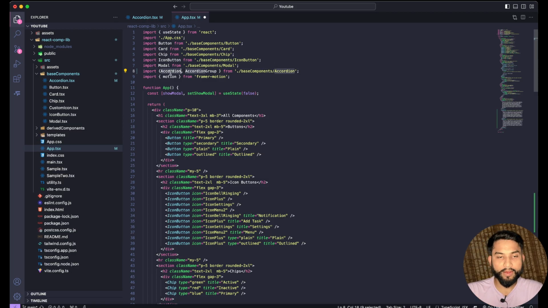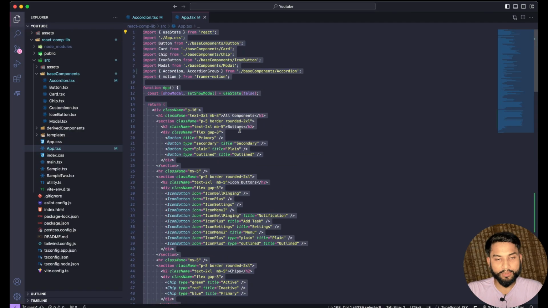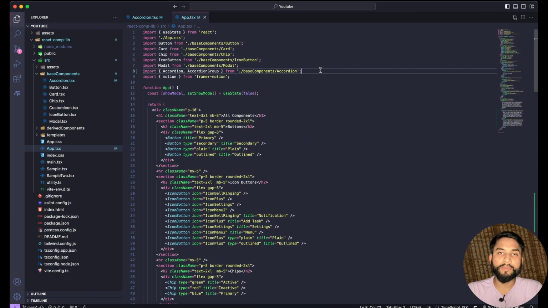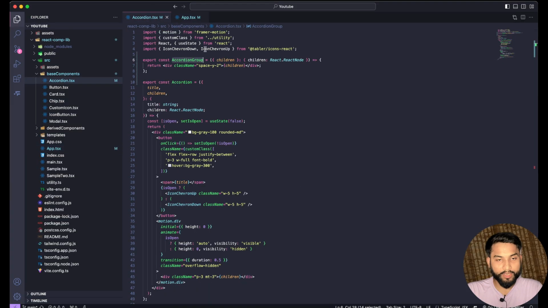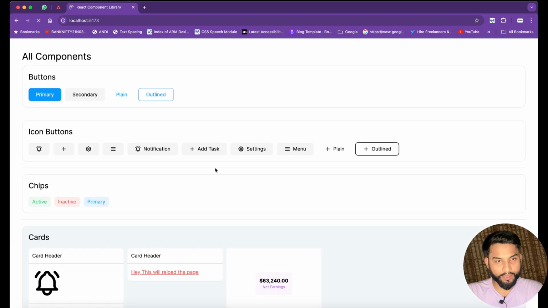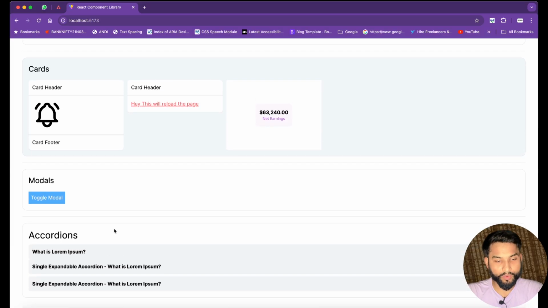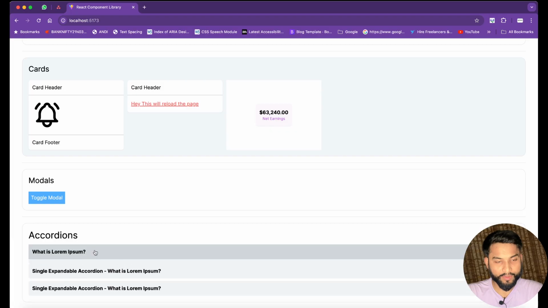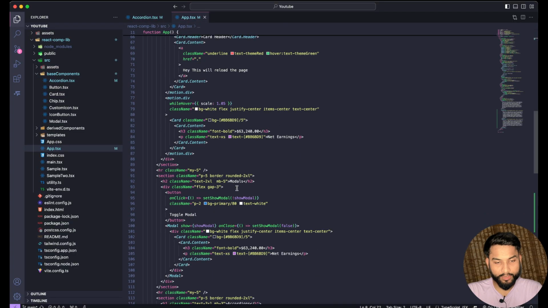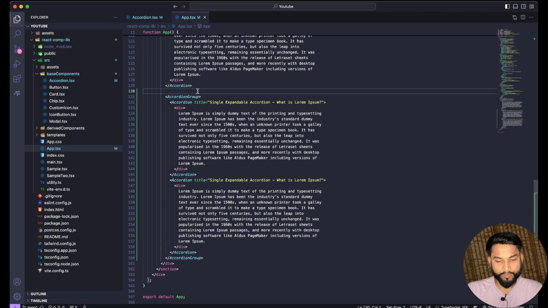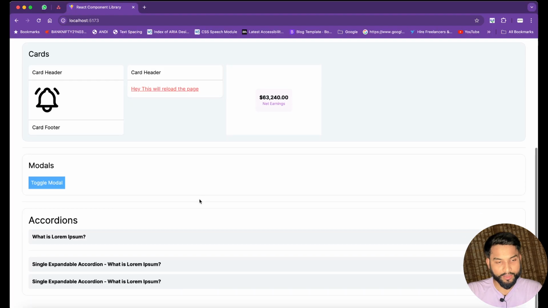So what we have is this accordion. Of this, I think we should create the accordion props, and then I can paste it. So we have an interface, and I can use it in accordion. So in accordion, it would be like this. I can remove this. Okay, these are the properties.